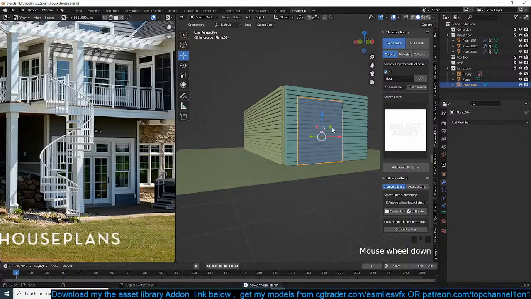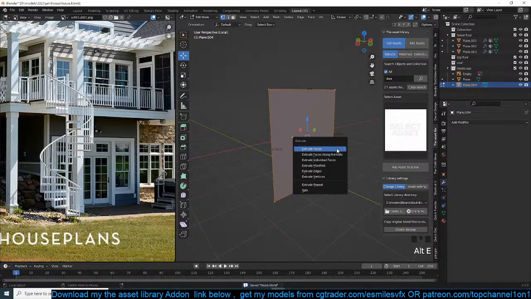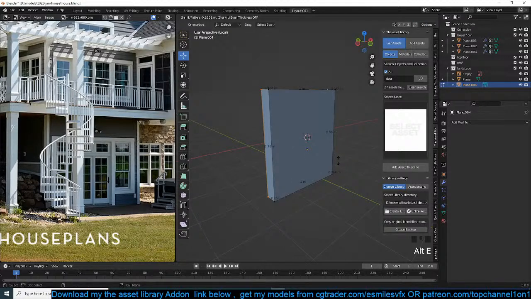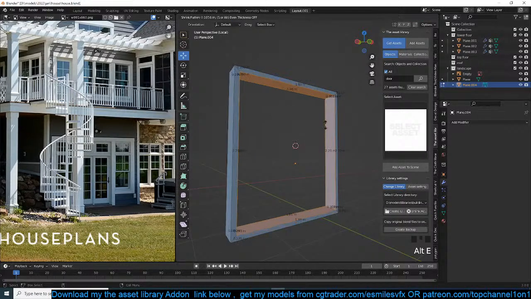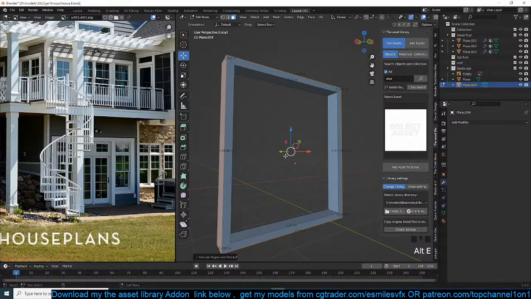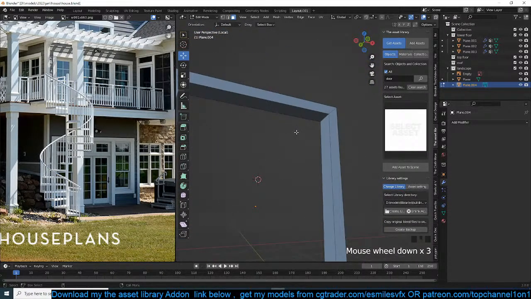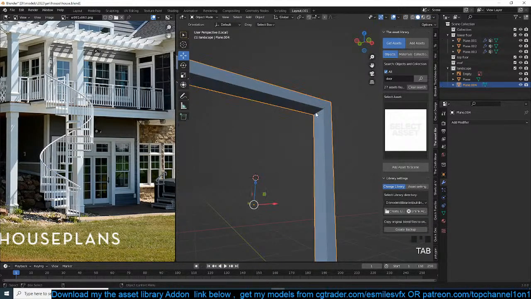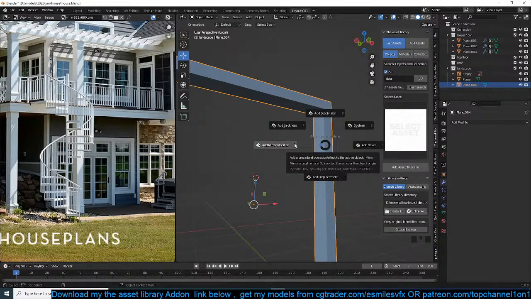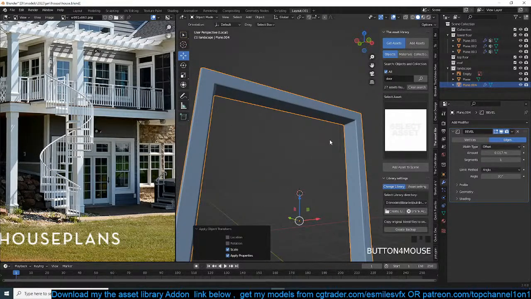Yeah, so that can extrude in like that. Get rid of this face like that. Then use extrude along the normals as well. Even offset like that. I think we need a bevel modifier. Like that.